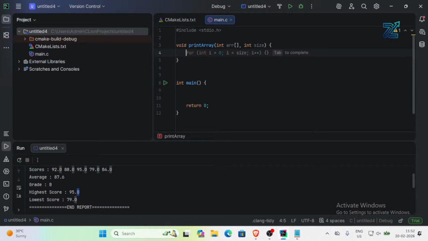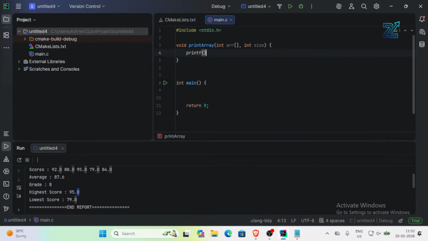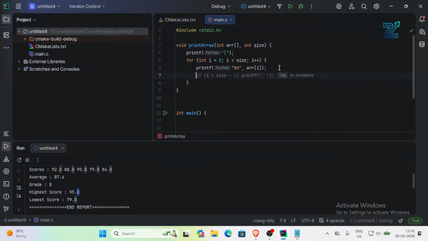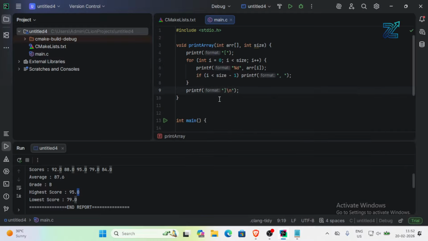In this, first I want to print this one. After that, within the for loop, I will print the elements. After printing the elements, I want to print a comma there. So if my index is less than size minus 1, I will print a comma. If not, I will not print it. After that, we have to print the closing bracket.